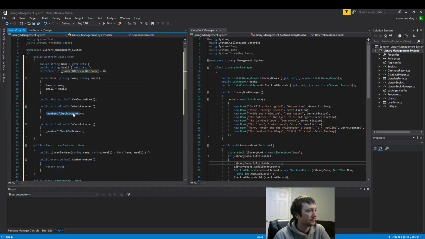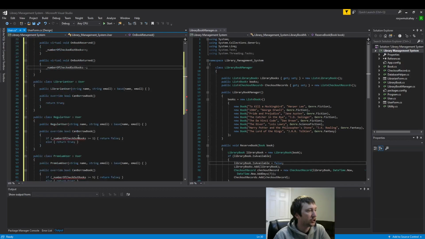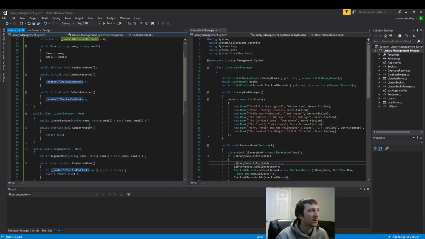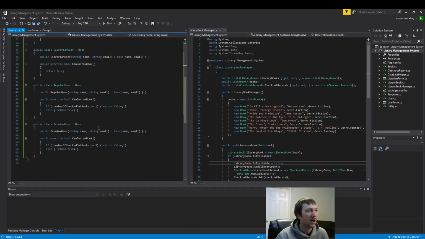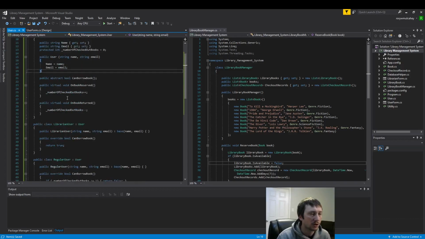Typo. Checked out books. So this is all we need for our user class. We've created our base class and we have 3 derived classes. And now the code to use this user class is actually really short and pretty straightforward.